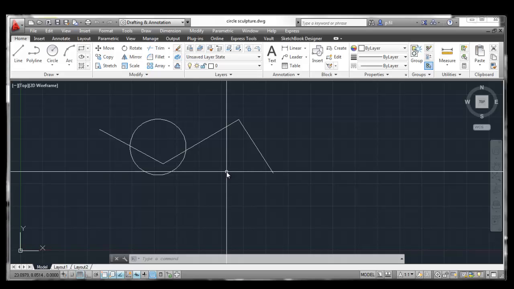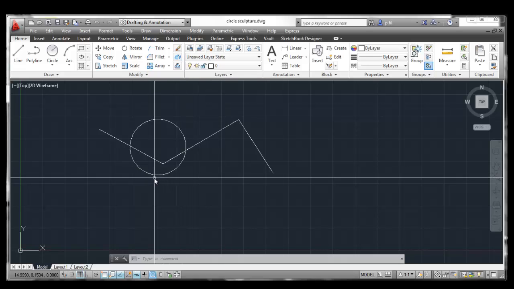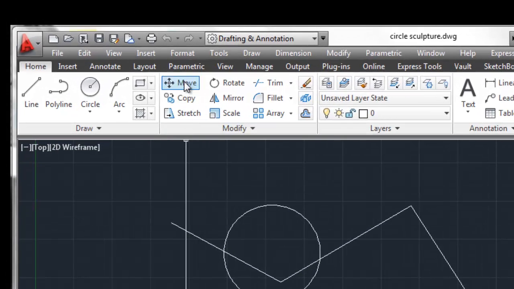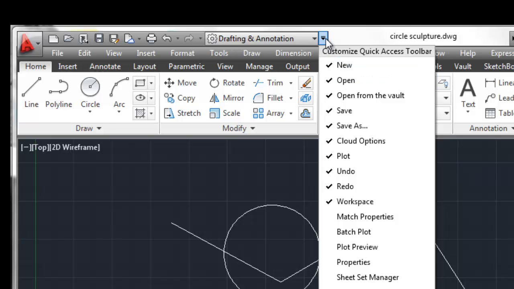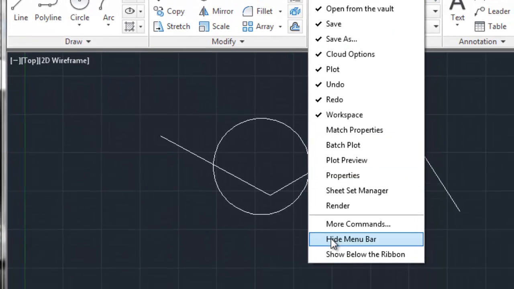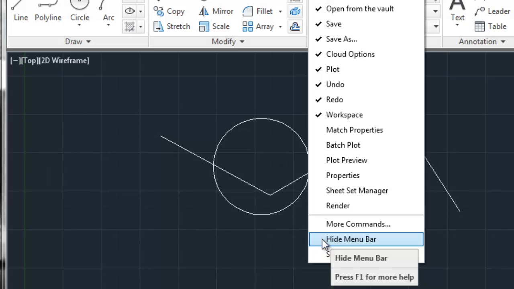Now, before you usually start to draw, you need to set some parameters, some units perhaps. Make sure that we're drawing in inches, or that we're drawing in millimeters, in metric. So the way we do that is make sure that you have your menu bar. Okay, remember, you can access your menu bar through this icon here, and then go down to the bottom. It'll typically say show menu bar, but because I have mine open, it says hide.